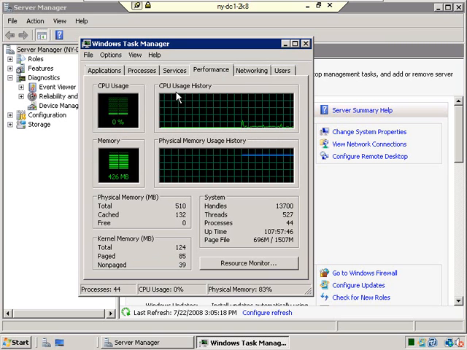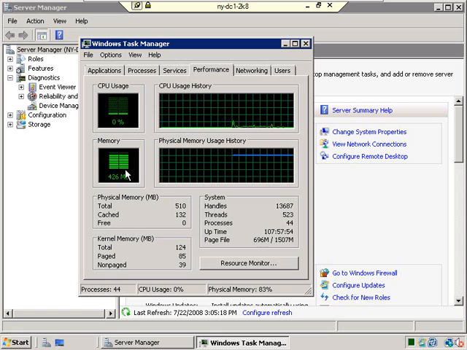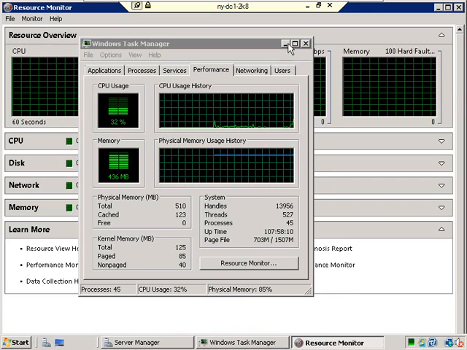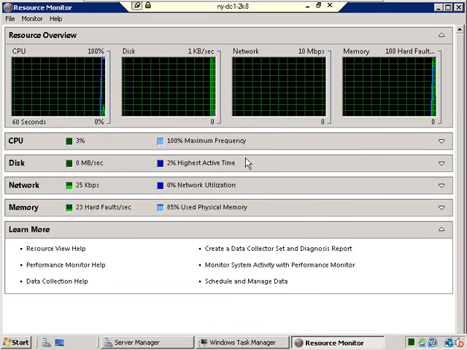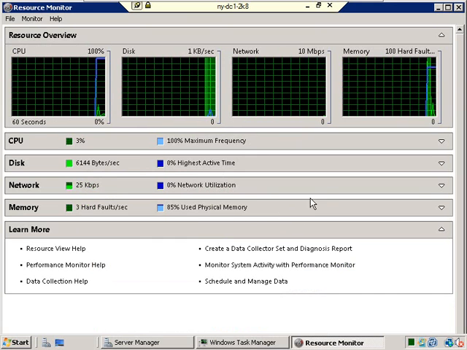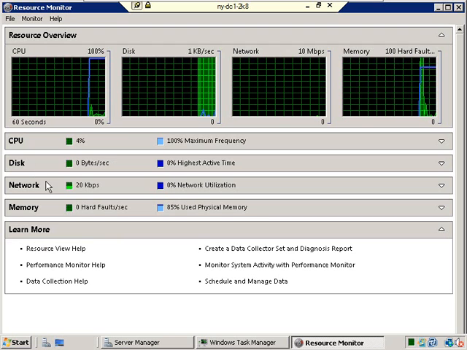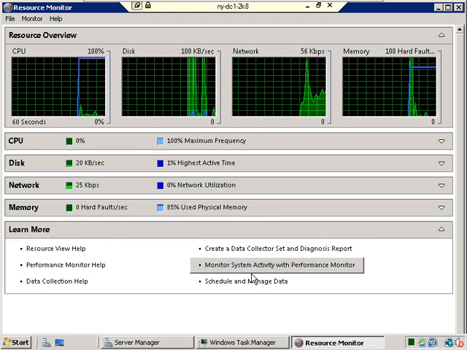In the Performance tab, this should be very familiar to you by now. But in the Performance tab, we get to see the CPU usage in real time as well as memory. So let's take a look at the Resource Monitor here too. Just another nifty little item. I'm going to go ahead and minimize my Windows Task Manager, but this gives us a little more detailed look at what's happening in terms of our CPU, the hard disk, the network, the memory, and there's also some fun help items down here as well.